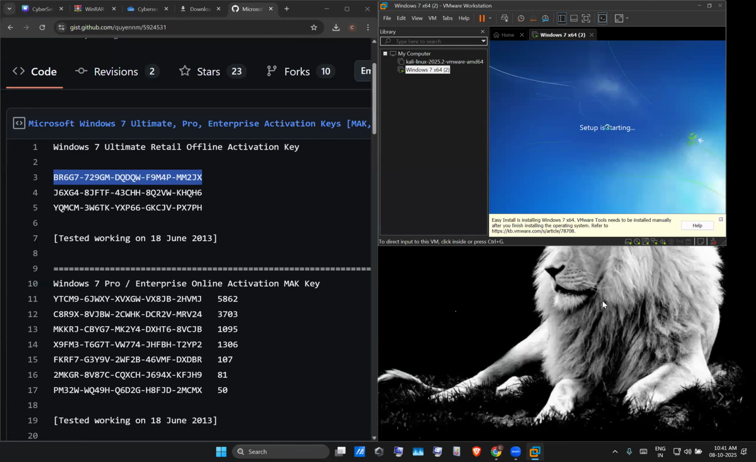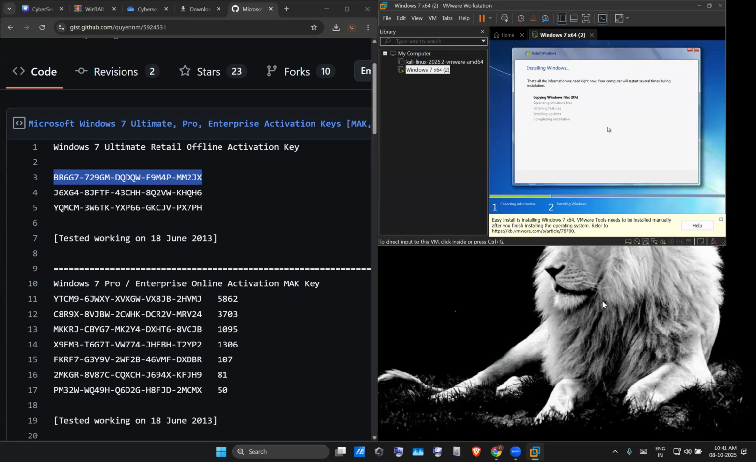Create a new disk. It's taking time to install all the files and folders. It will take around 10 to 15 minutes. Till then, if you have any doubts, please let me know.